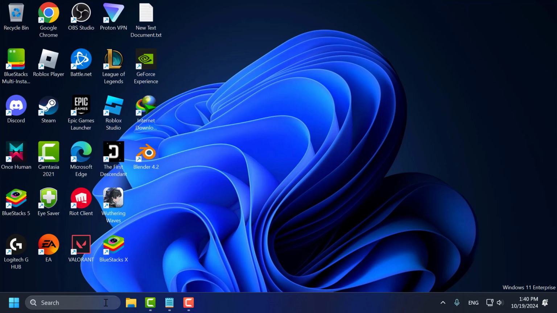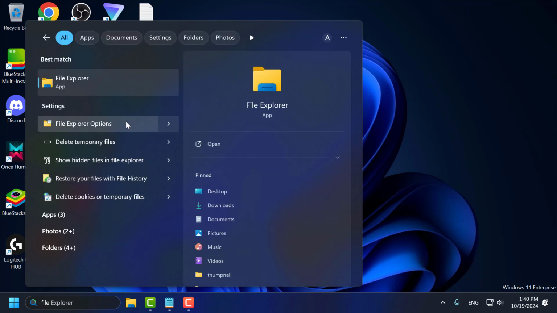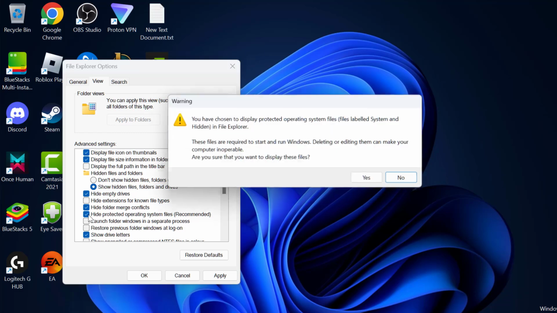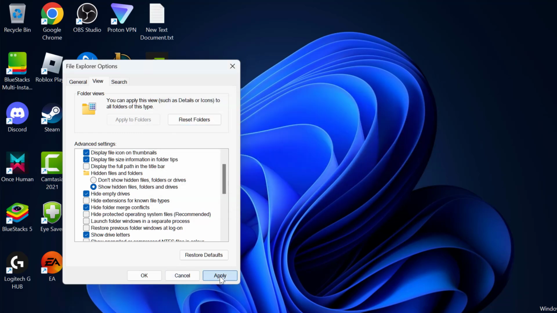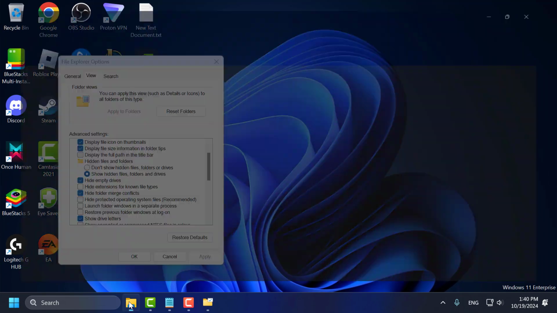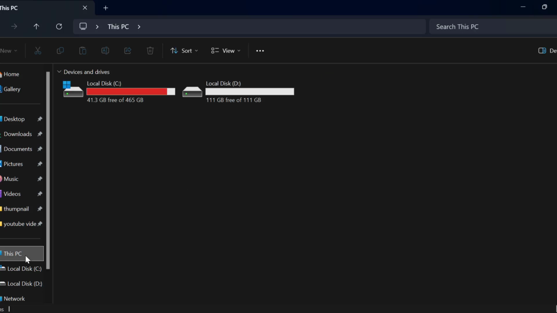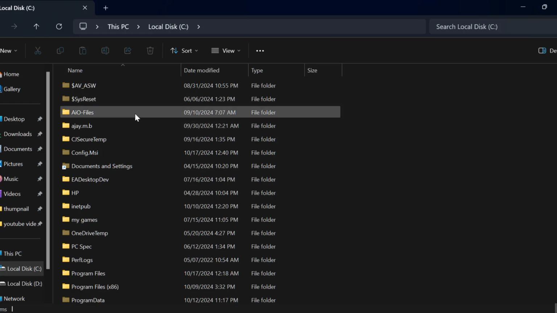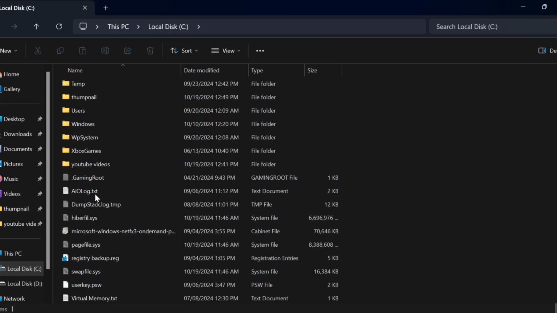Method 3, you just need to go to search menu and type file explorer option. Click on open it. Select view tab and select show hidden files, folders and drives and uncheck protected operating system files and select yes and select apply. And now open up file explorer. Go to this PC. Go to local disk C and just need to find the dollar symbol recycle bin folder.